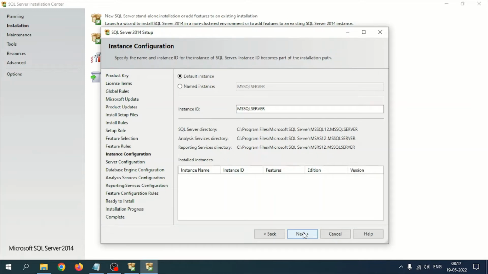Instance configuration. Here you can change the instance name as per your requirement. If you want to change it, just click on named instance and change it. Now I'm not changing it, going to the next.